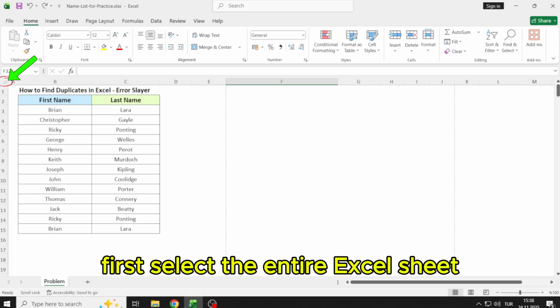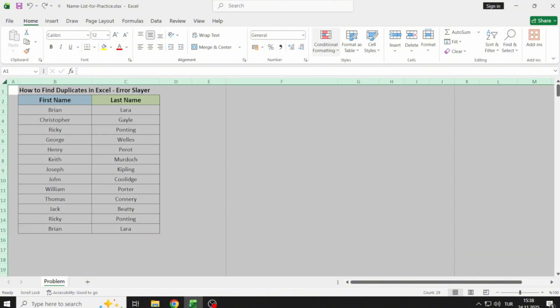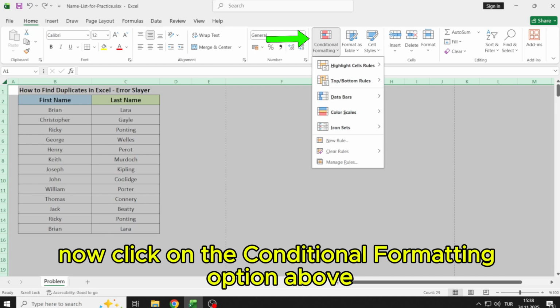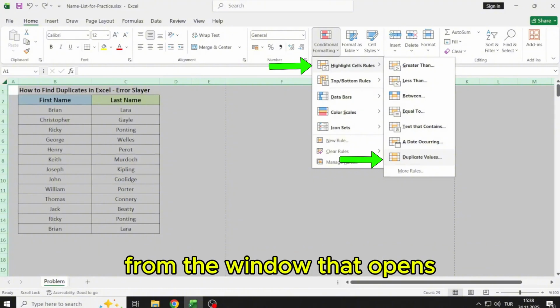First, select the entire Excel sheet by clicking once on the area shown in the circle. Now click on the conditional formatting option above. Hover the mouse over the Highlight Cells Rules option and click Duplicate Values from the window that opens.